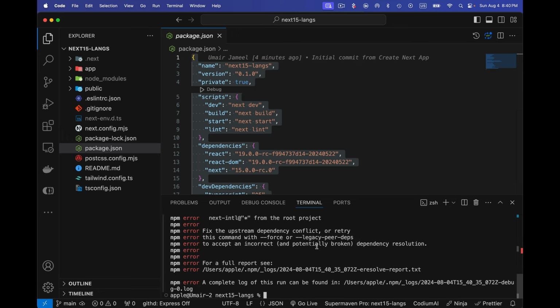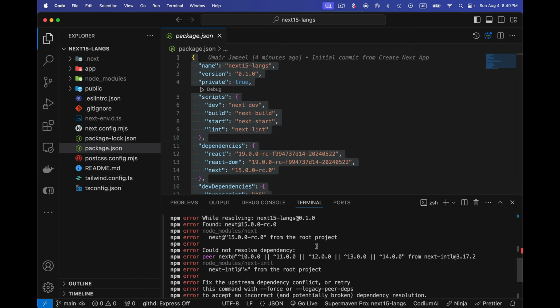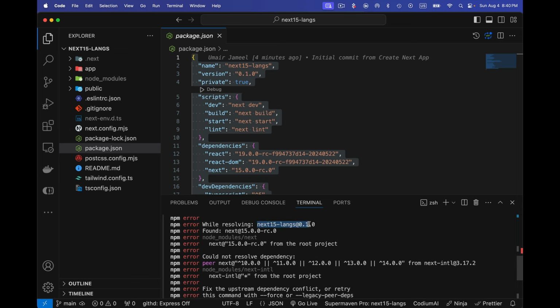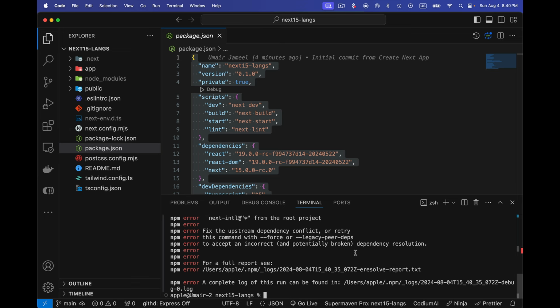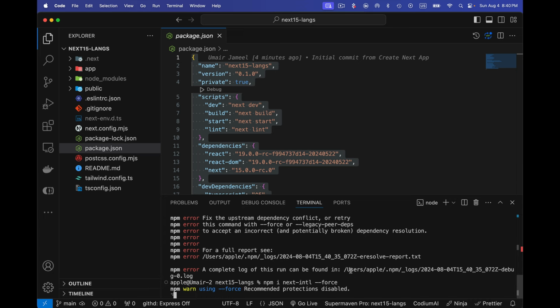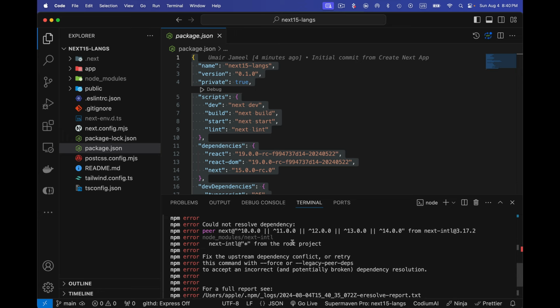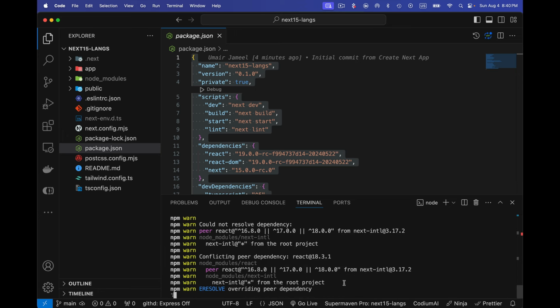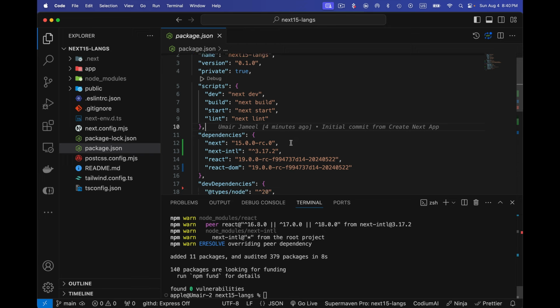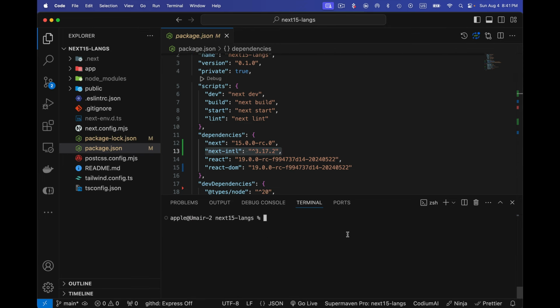Currently I'm using the 15 version, so maybe it is not fully supported, but later on it will surely be stable. So I need to write --force over here at this time. If this error comes to you, you can write --force, and it will be installed and added in this dependencies object. All right, so let's clear this out.